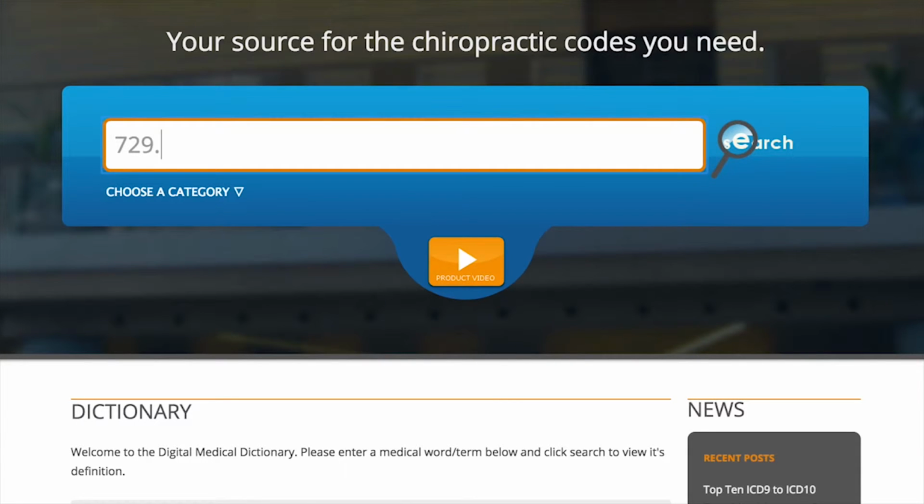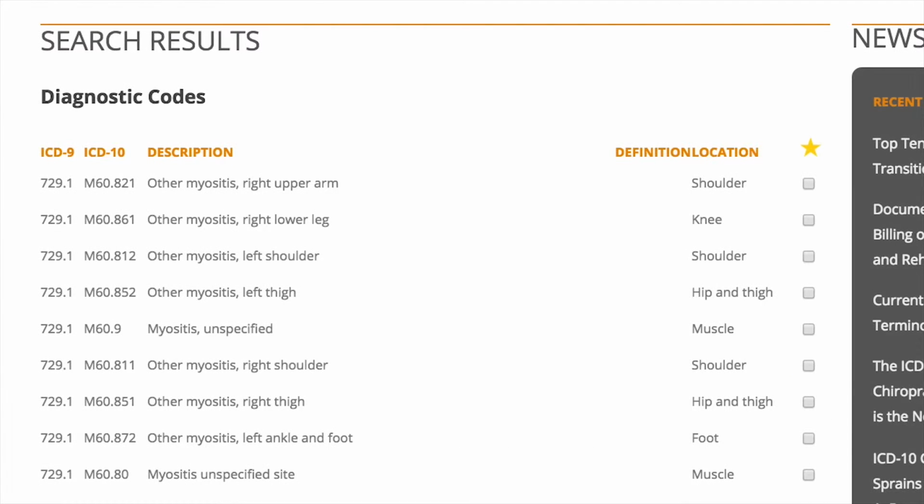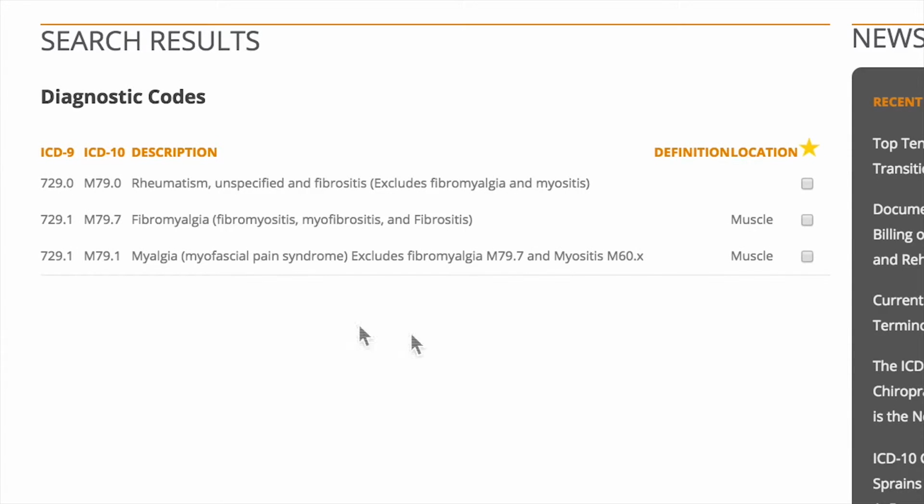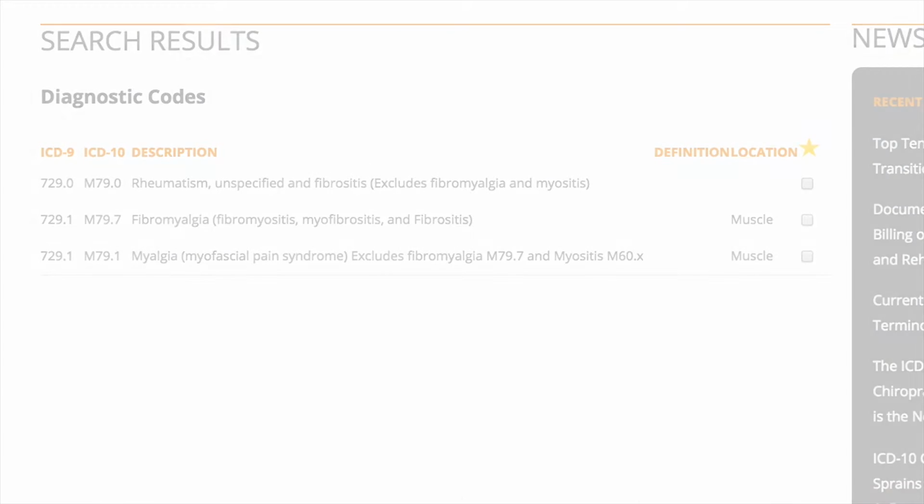For instance, I'll give the example here. The code 729.1 is the code for myalgia in ICD-9. When I click the search here, notice all the different codes that come up for myalgia, including fibromyalgia. In fact, to make you see it easier, I'll just type in fibromyalgia. And when I bring that up, you'll note here in the search, fibromyalgia, M79.7, fibromyalgia, fibromyositis, fibrositis. In other words, making it more clear that we have fibromyalgia instead of just simple myalgia.